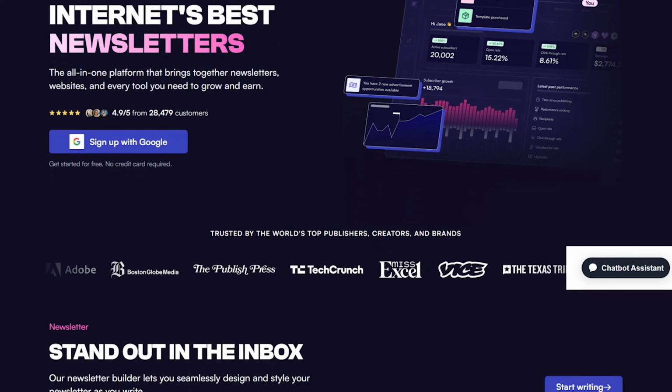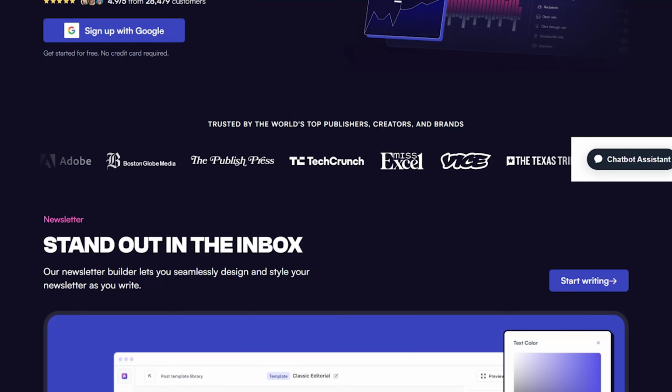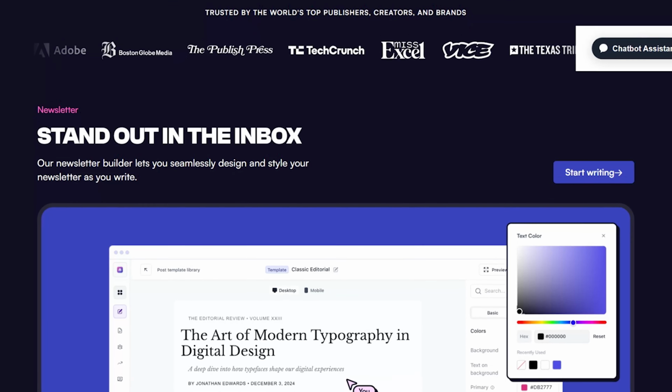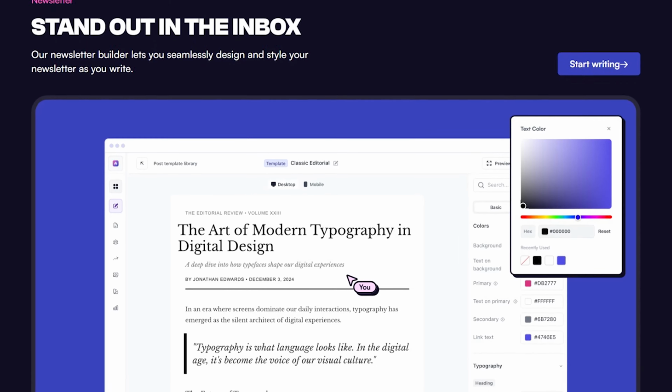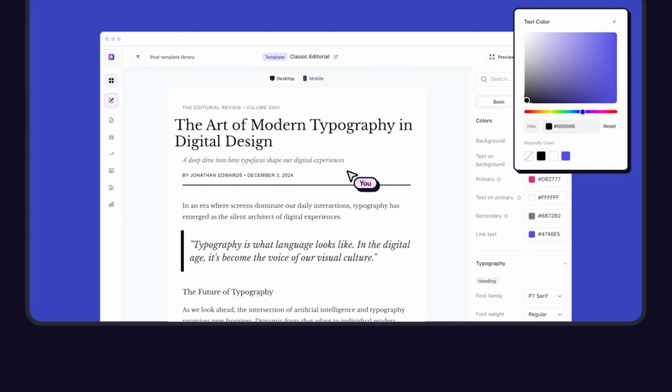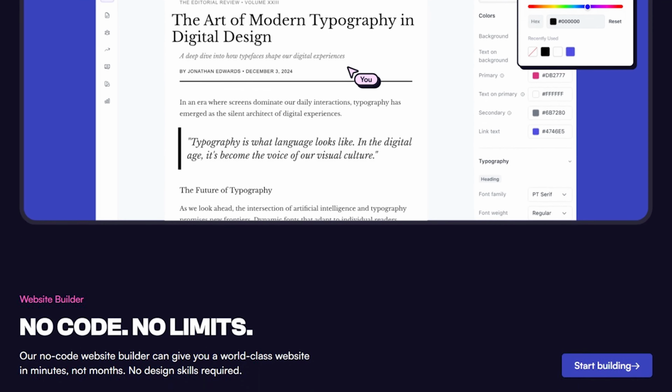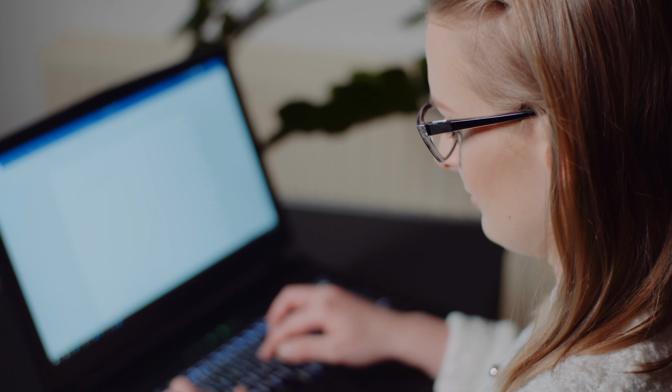Where Beehiiv really stands out. So this is worth mentioning because it's one of the reasons that people are switching. Beehiiv is designed specifically for newsletters, so it's not trying to be everything. It's simple to use, it's built for creators, and focused on growth. It also has things like built-in blog capabilities, monetization options, and referral-style growth features. So as you grow, you don't have to switch platforms. You can just keep building on top of it.